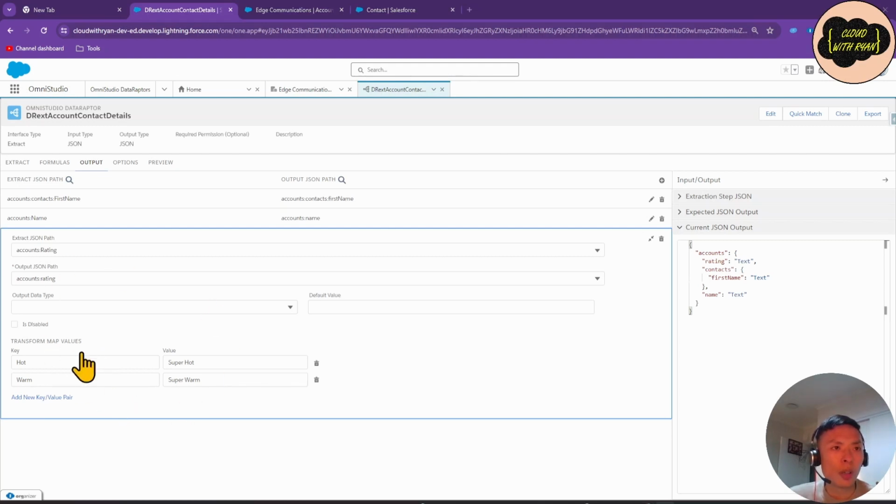And let's have a look at how this actually works in detail. So what this is actually all saying is that we are extracting value from the accounts node and the field is rating. And if what we've extracted in terms of value is hot, then we replace this with super hot and output it in the accounts node and the rating attribute. So this is what we are basically doing over here.